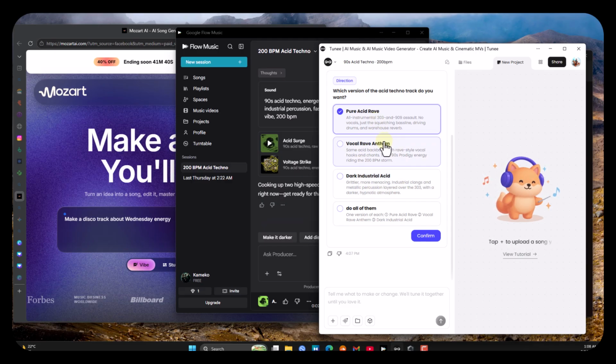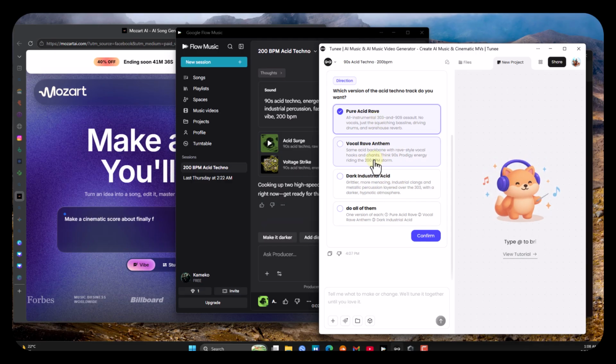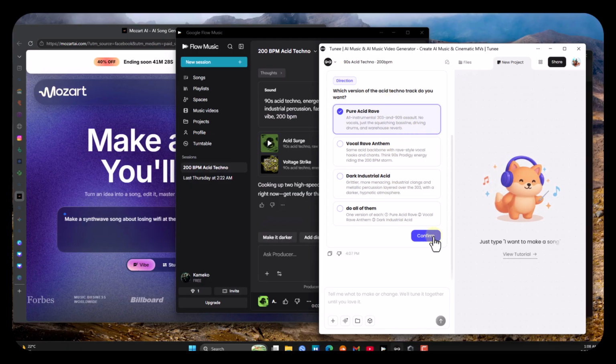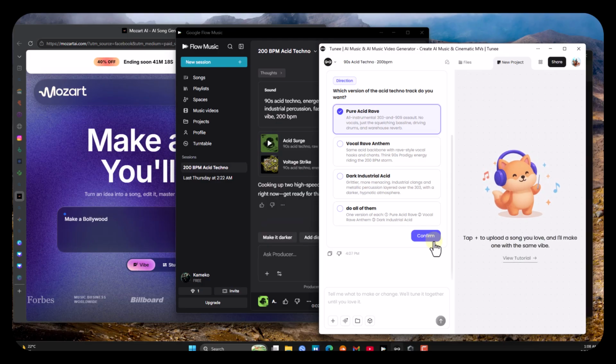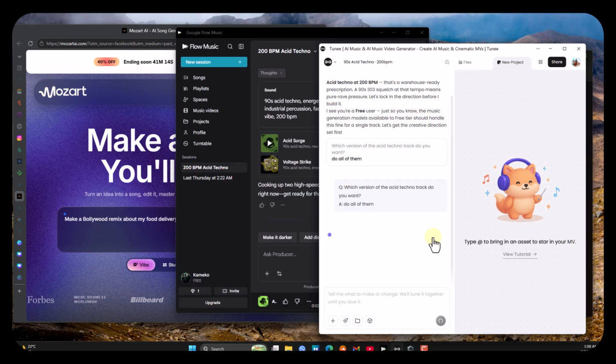If I do this again, I'll probably do this one. Vocal rave. Yeah, if you listen to rave, you should understand this one. And then you have one version of each, but that's gonna be 4 generations. We're not gonna do all that. Let's go with this one for right now. Although I'm kind of curious. I wonder how many points. Yeah, fuck it, let's just do it. All of them.